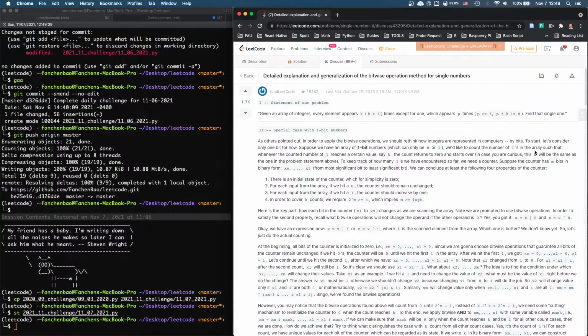The number of ones in the array is that whenever the counting number of one reaches a certain value, say k, count returns to 0 and starts over. Unchanged. K counts.